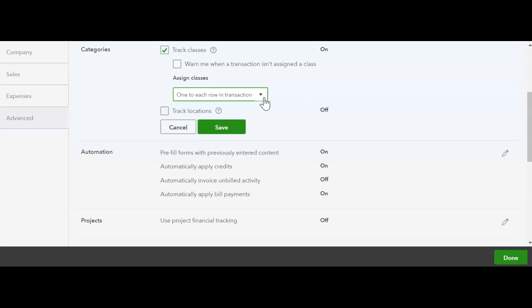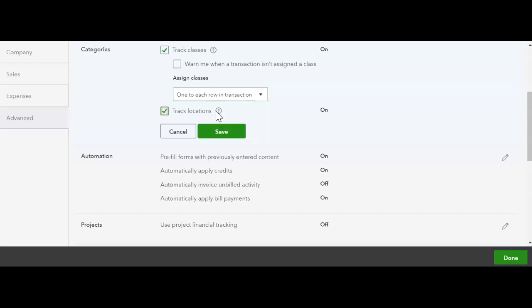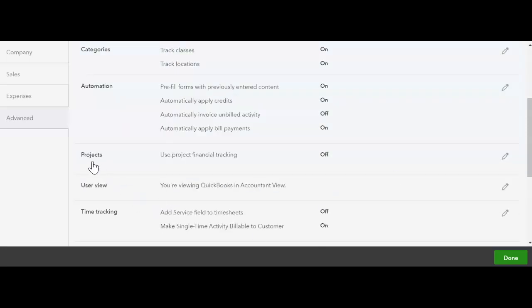So I'm selecting this one. Track locations, I don't think I'll be using it, but I'll just tick that anyway, and we save. Then the other one, projects. Projects is also really good if you are wanting to do grant reporting. There may be some other ways to do it, but I found this one to be very helpful.